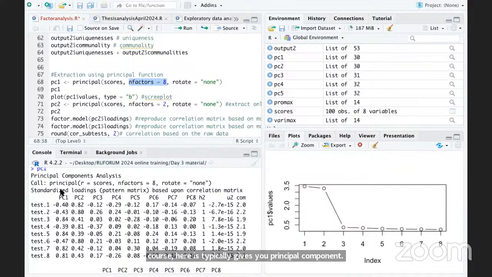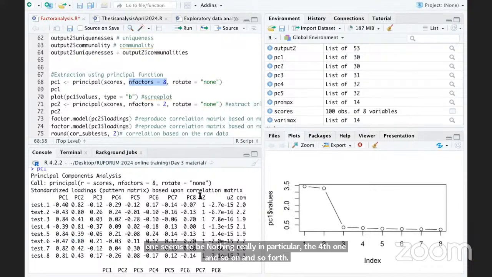So you can see the first principal component, the first PC, scoring highly on 3, on 5, on 7, and on 8. The second PC is scoring highly on 1, 2, 4, and then on 6. Now the third one doesn't seem to be anything in particular, the fourth one, and so on and so forth. Now, it also gives you the h square, which means the variance that you have.